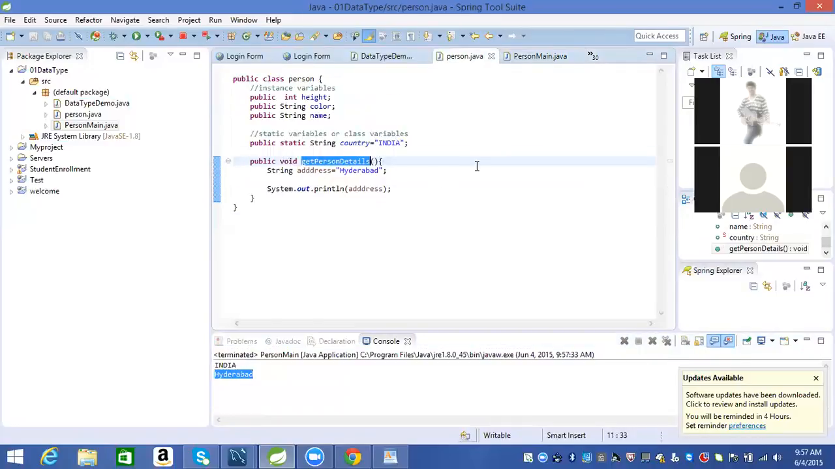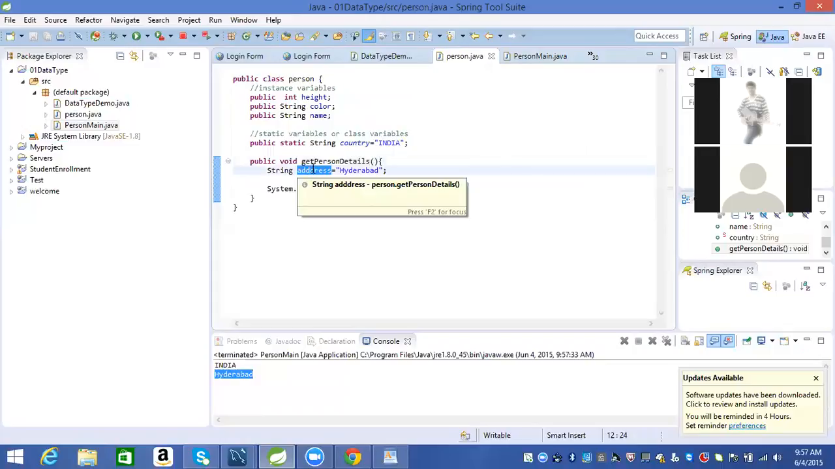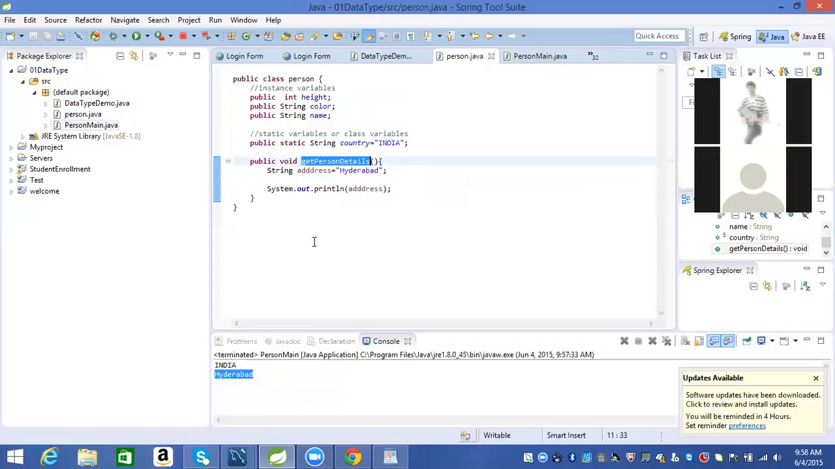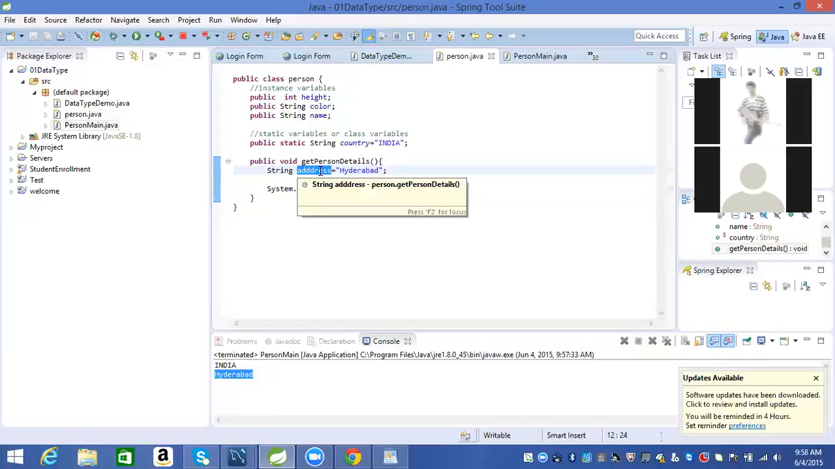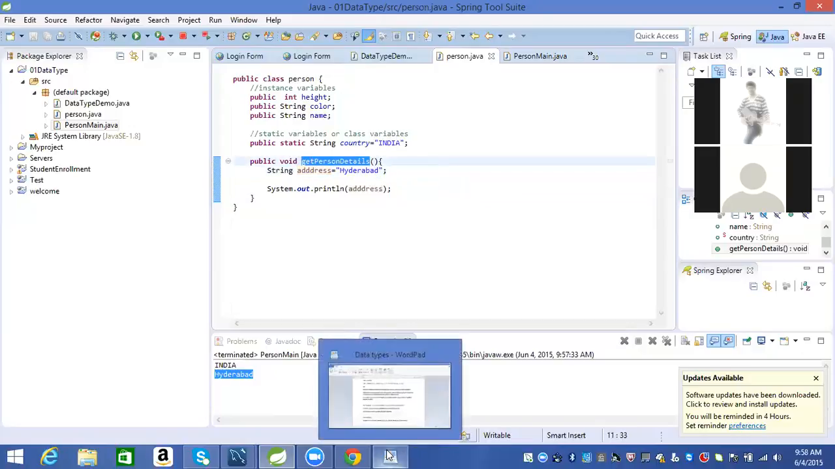Get person details. So for this address, the memory is allocated whenever you call the method. In that method we can declare anything, whatever you want. It is just displaying the address. So here you can see an address variable. For this address variable, the memory is allocated whenever you call this method.